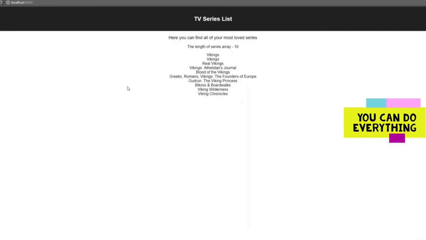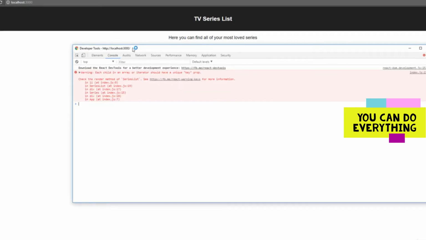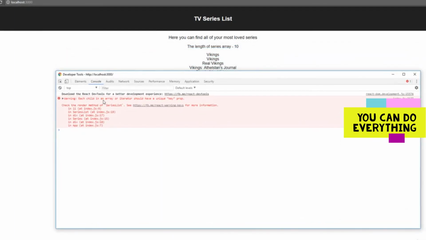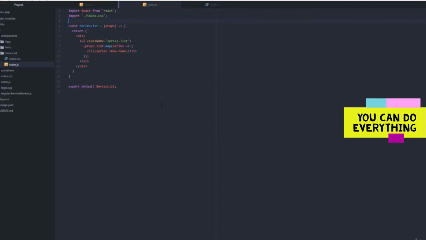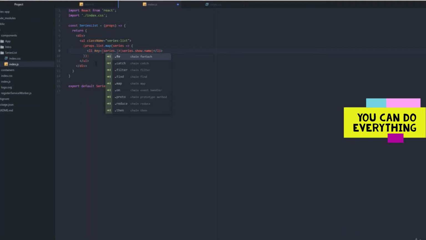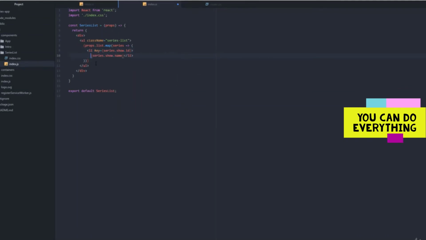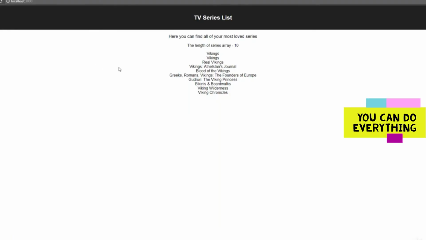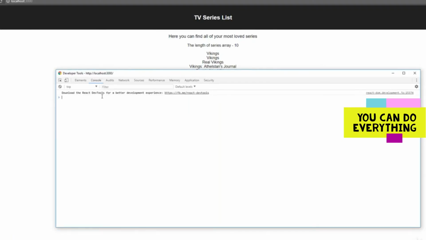One thing that's left to talk about is we're actually getting this warning from React. So it says that each child in an array or iterator should have a unique key prop. So what we need to do is, on our list item, add a property with the name of key, and let's type in series show ID, just to make it a little bit cleaner. Okay, save that, open up the console, and we're not seeing the warning anymore.